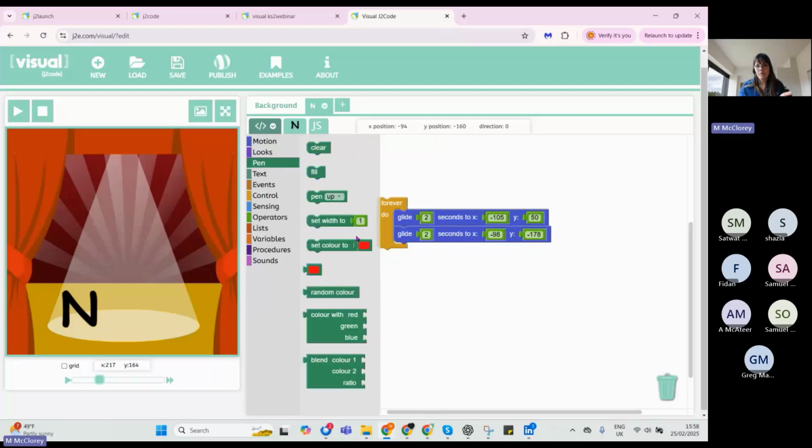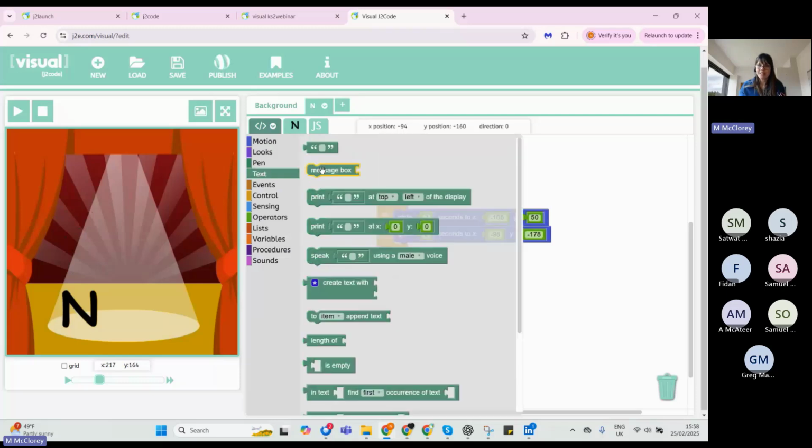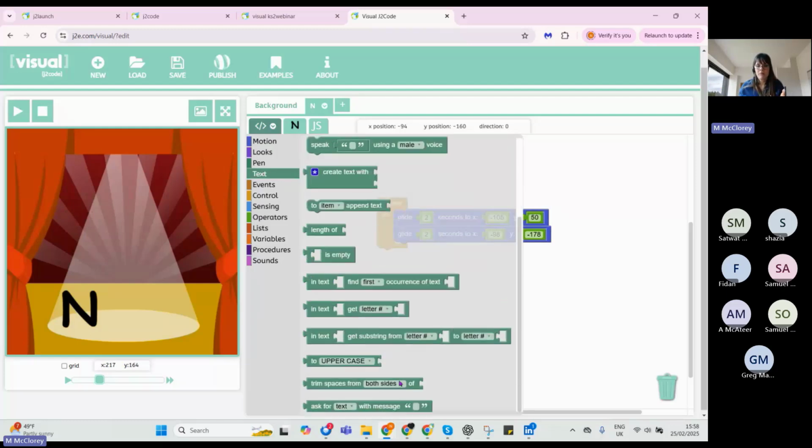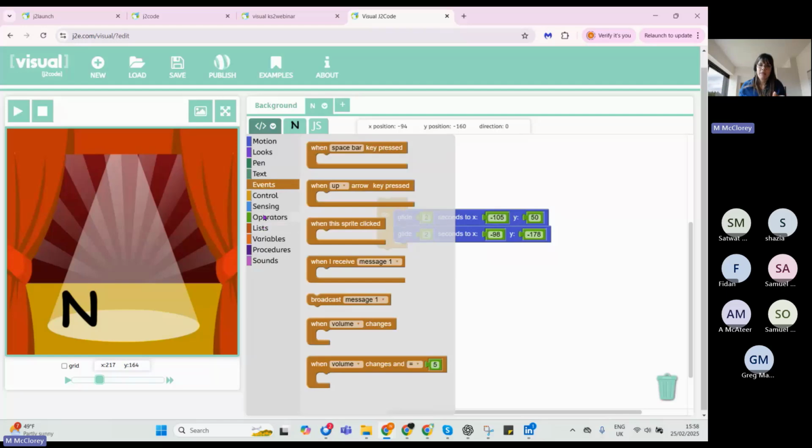Pens, so you've got pen up, pen down, so it can draw certain shapes on the page. Text, so you've got print messages. Speak, so it's quite robotic, but you can have it say, for example, the letter N. And you can choose whether it is a male or female voice. We've got things like trim spaces from both sides, use uppercase letters.